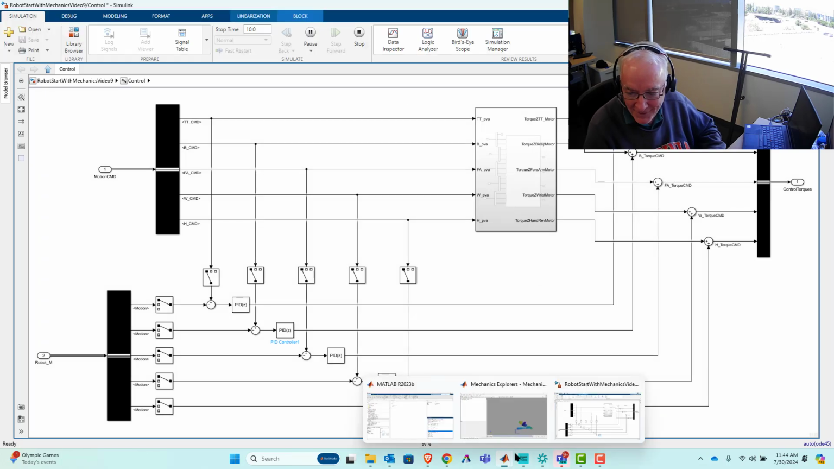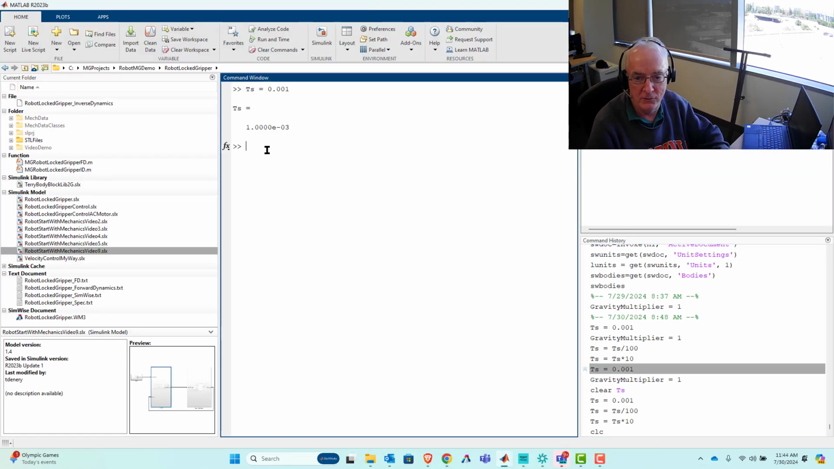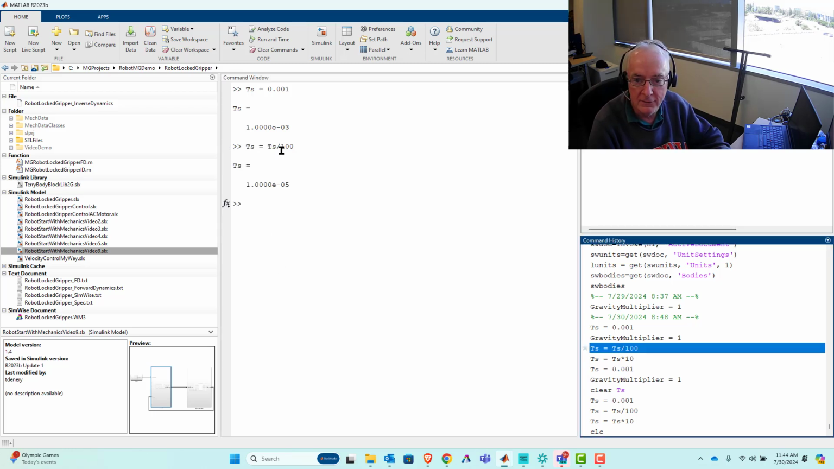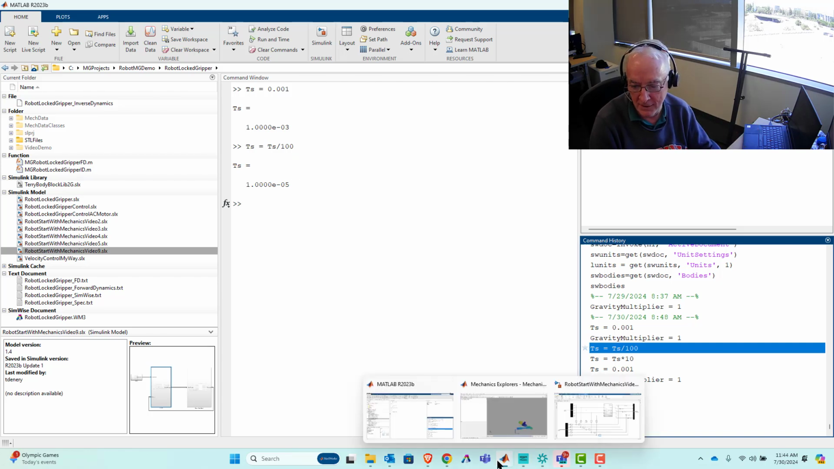All right, so anyways, one strategy would be, I'll do this one right here. TS is equal to TS divided by 100, so we're down to 10 to the minus 5 now.